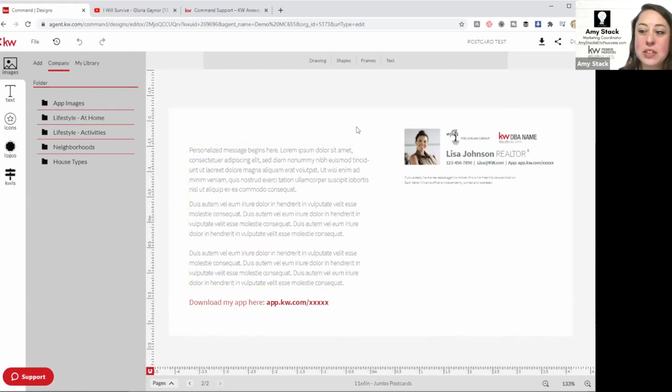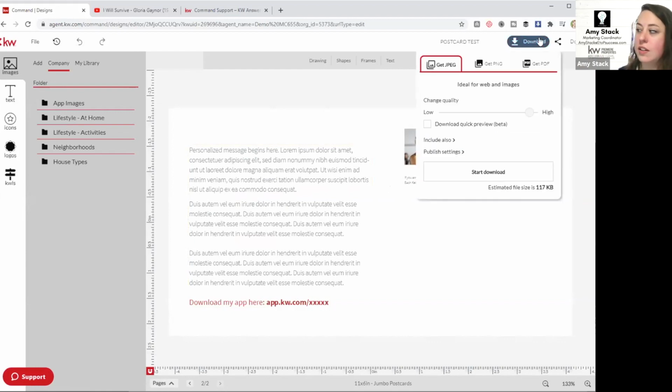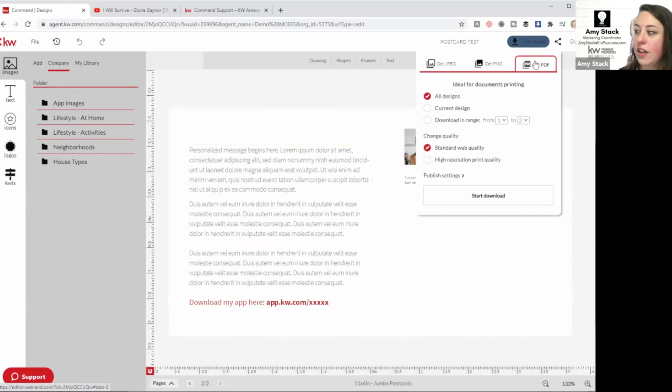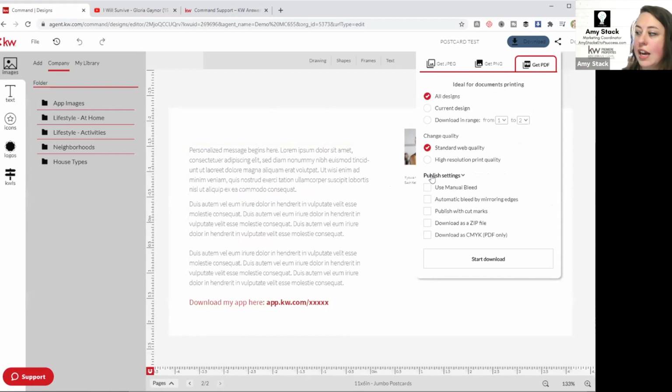What you do to make sure that your postcard is the right size to put into the campaigns is, when you hit download, first of all, you want to make sure it's a PDF, and then you need to come down to the publish settings. I always recommend using this high-res print quality, but I'm guessing you're getting an error message saying that your file is the wrong size to upload into the campaign.